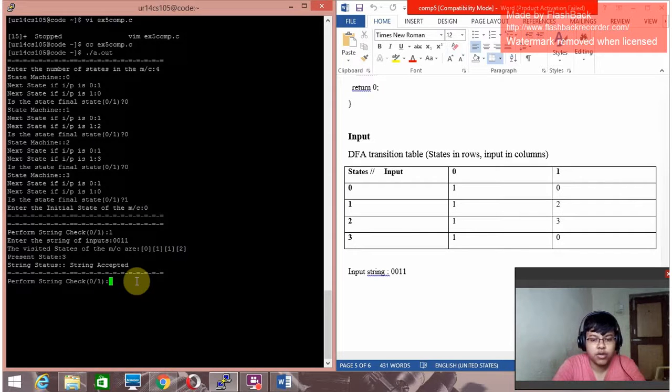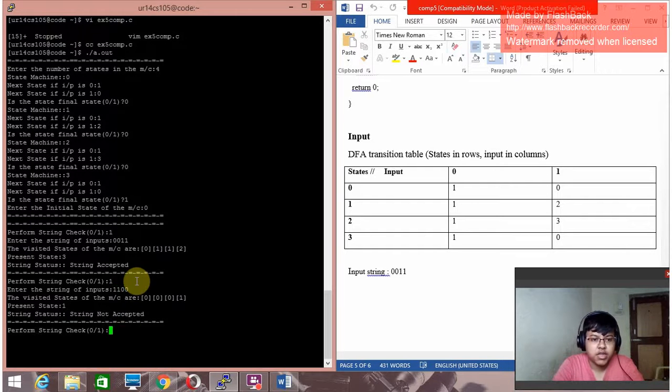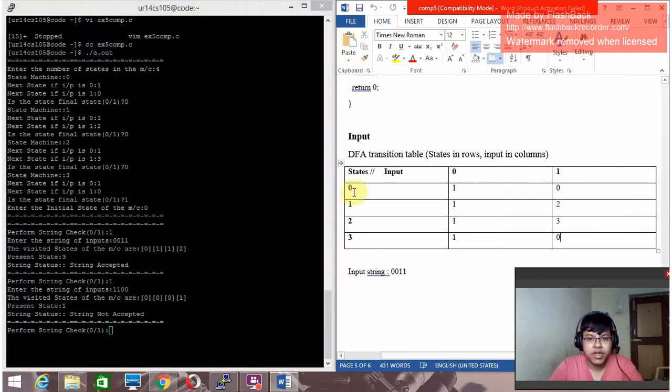If I want to check another string, yes, I would want it. This time I will give it as 1100. Let's see whether it will be accepted or not. The string is not accepted, because in the initial state itself it goes to state 0, and towards the end of the machine it will not be accepted. The states visited are 0, 0, 0, and 1. The present state is 1, and 1 is not the final state, so the string is not accepted here.